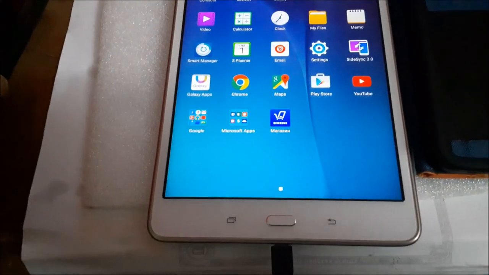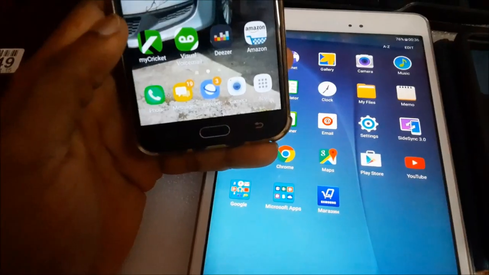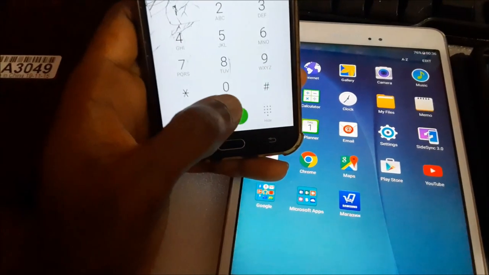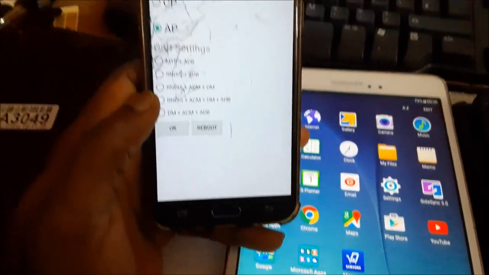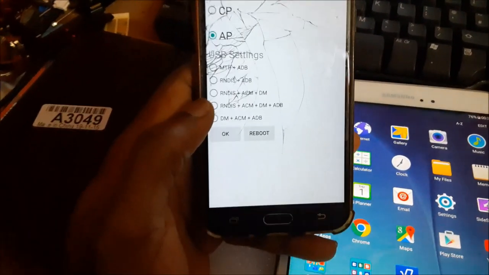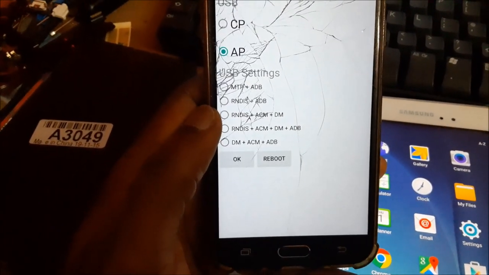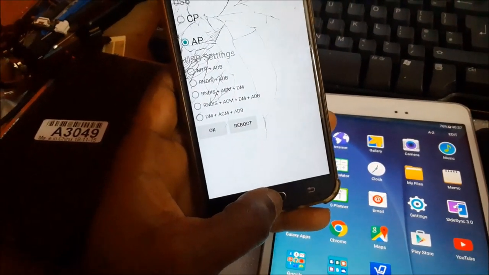If your device has a dialer, this one is just the tablet. Like this phone, you can go to the dialer and you can dial *#0808#. It will give you different options. This phone has a cracked screen, but however, it will give you different options as to the USB settings. You want to choose MTP plus ADB and your phone should detect.